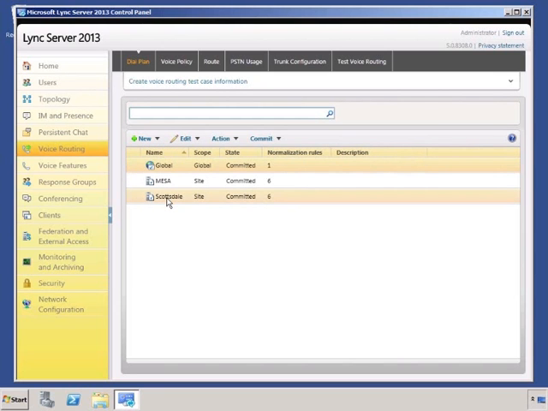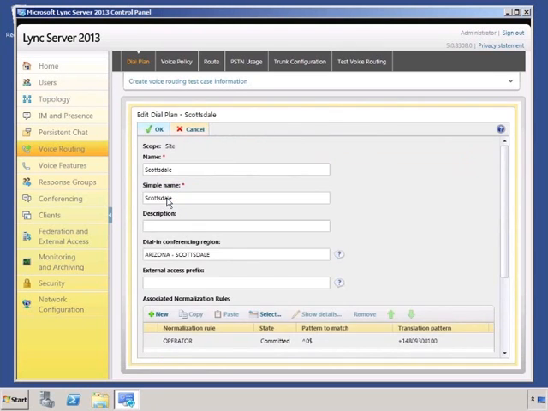When you go to create your brand new dial plan, you have to configure a lot of properties. You have to provide a name for your dial plan, such as Scottsdale. Now, the global dial plan will be called Global, and your site dial plans will match the name of your site. User level dial plans, you can define whatever name you want. You can provide a description, which is optional.